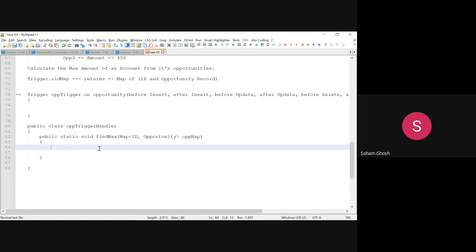Okay, so Pushpa, tell me what should be the next step? What will you do? Yeah, it's the same as before. We have to create an account map. So just do one thing. Pushpa, you tell the concept and Amul, you tell me the code for how to implement that.